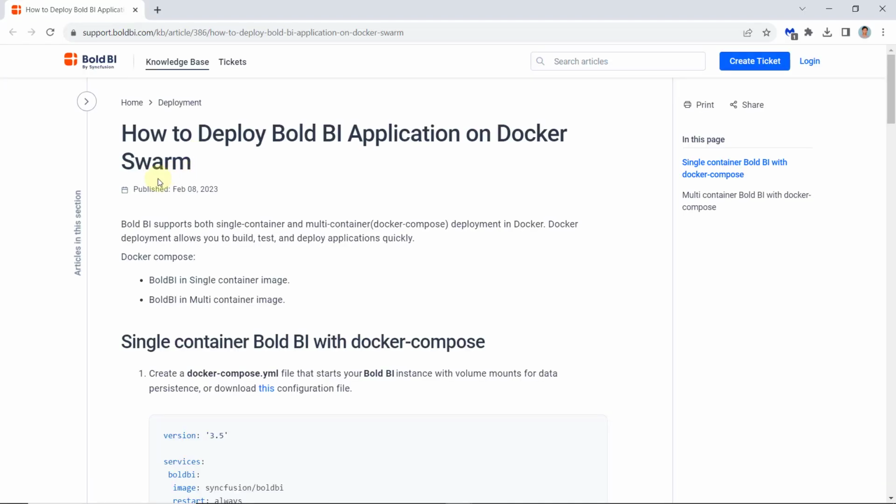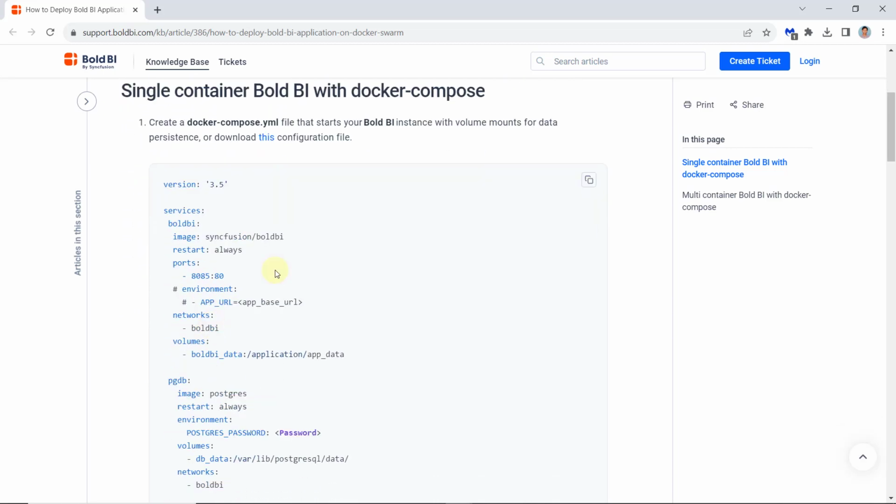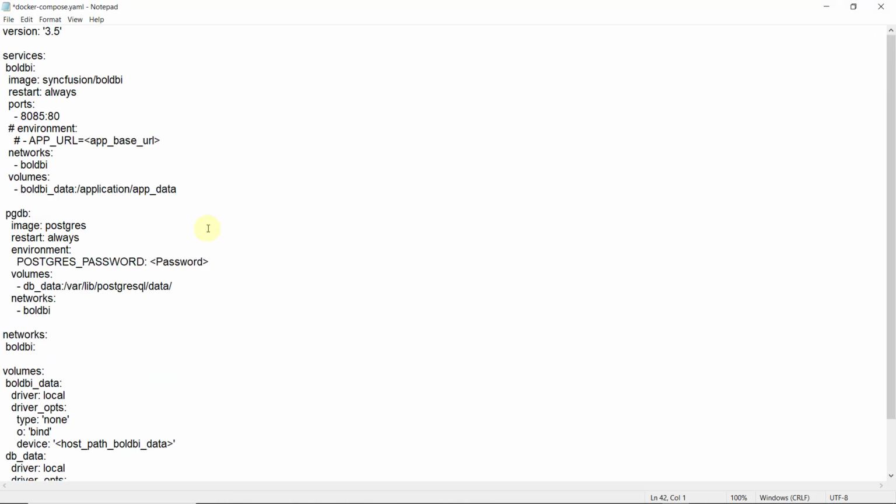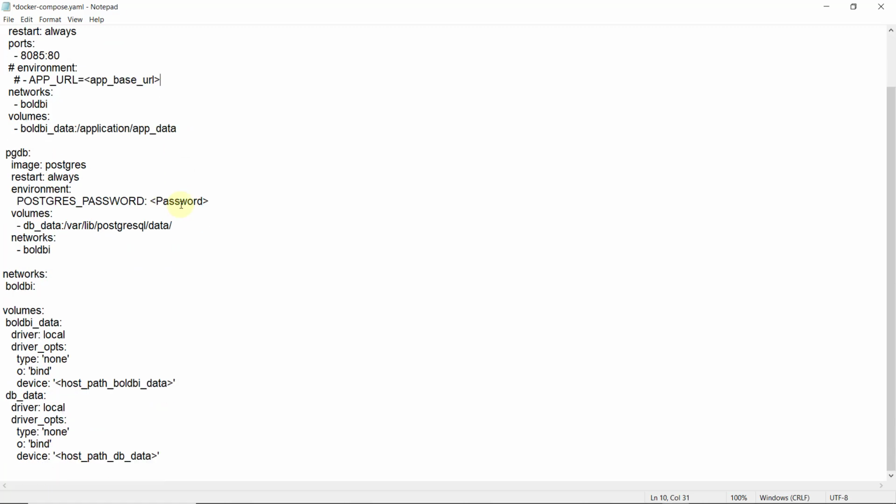Copy the code for the docker-compose.yaml file from the documentation link provided in this video's description and paste it in the file. Under the environment in services, provide the URL where the application will be hosted in the APP_BASE_URL. Here I am using localhost, so mentioning the IP address will not be required. Update your host machine's shared folder path for the application and database data under boldbi_data and db_data in the device. Save the file using the shortcut keys Ctrl+S.